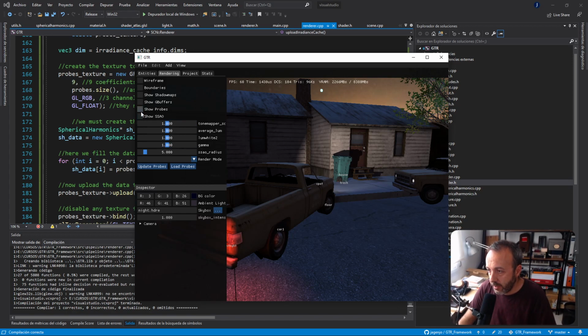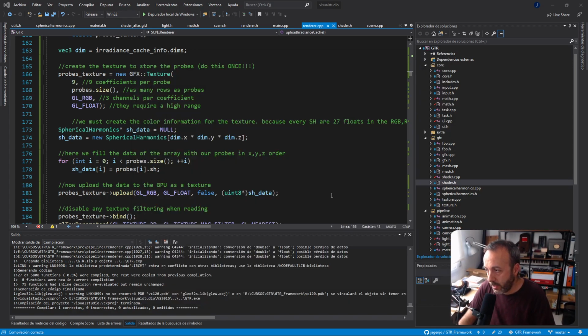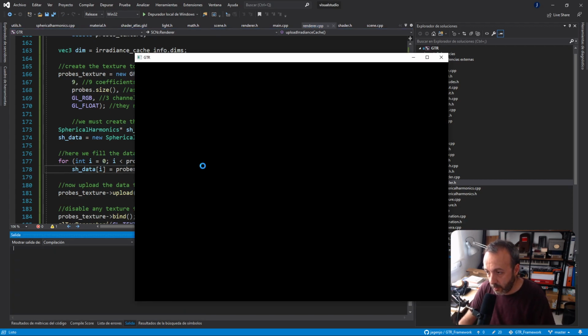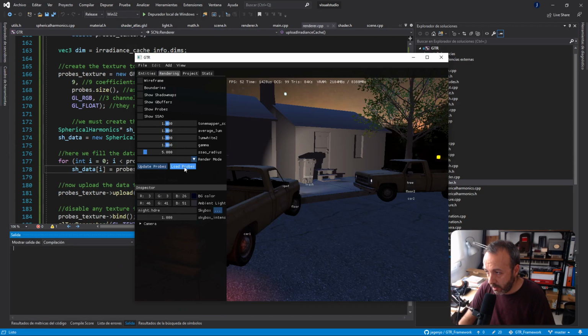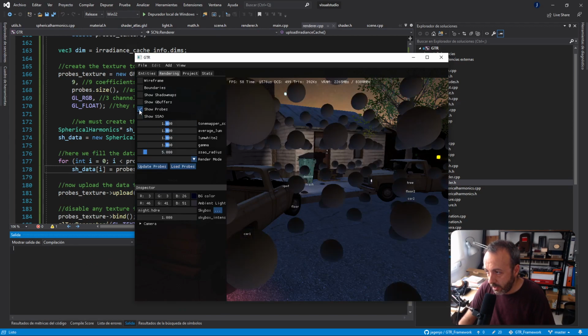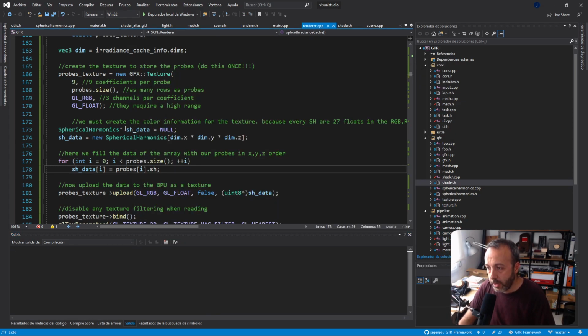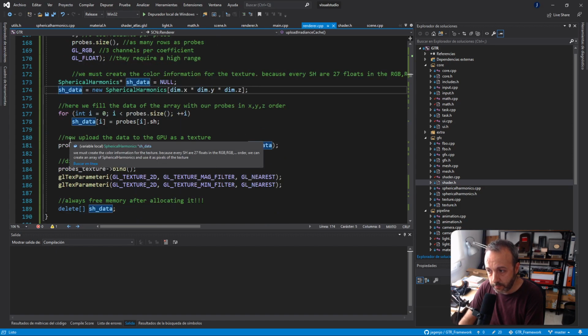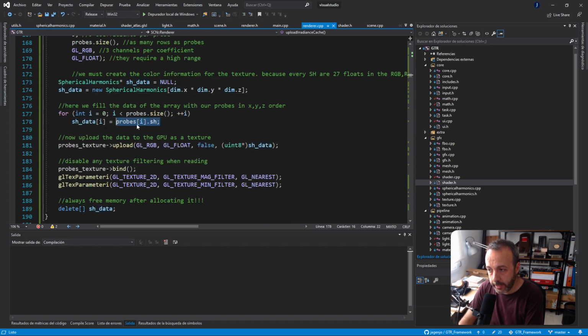So we have the probes here. They are saved. We can execute later and load them, and just check to be sure that they are properly loaded. So go here, load them, show them, and everything goes well. Cool. Okay, so I create a texture. I create memory to store all the pixels. I'm transferring every spherical harmonics from every single probe to this data structure. What I'm doing is repacking the data, no?